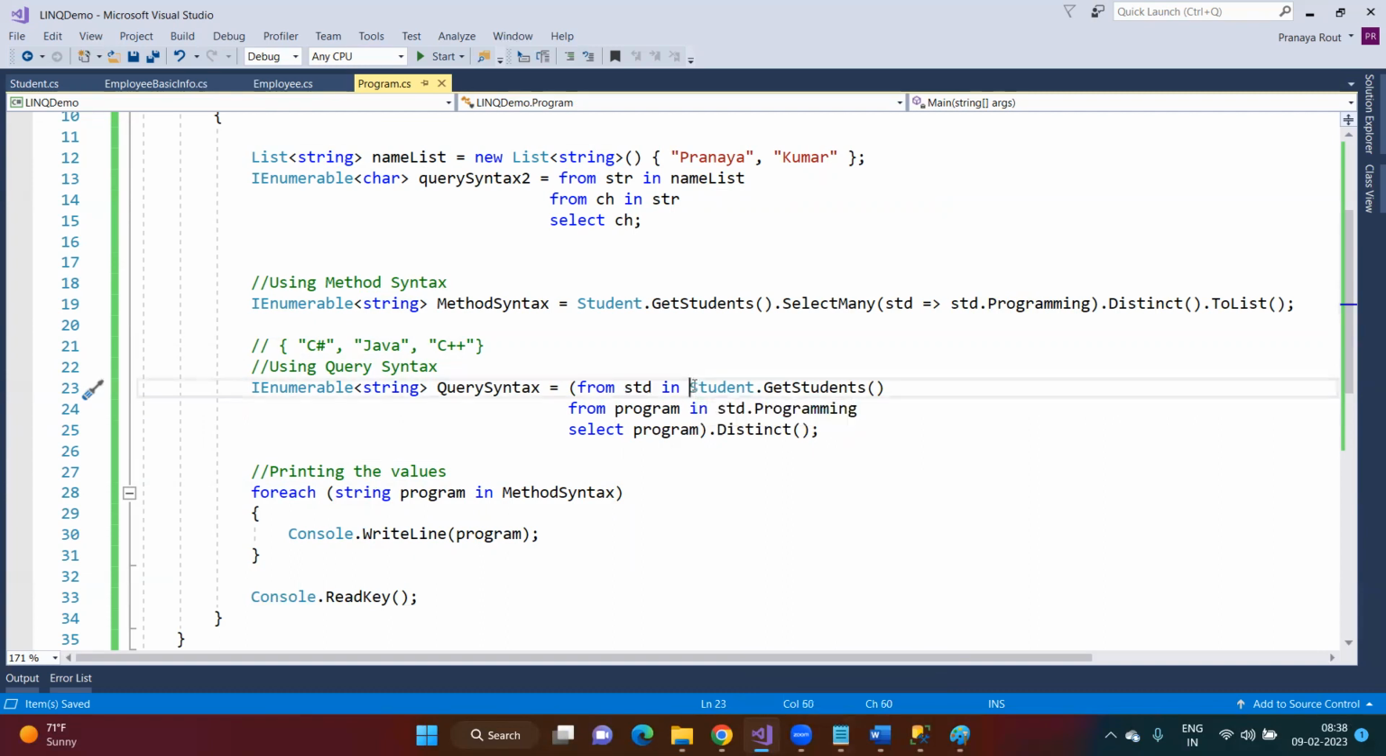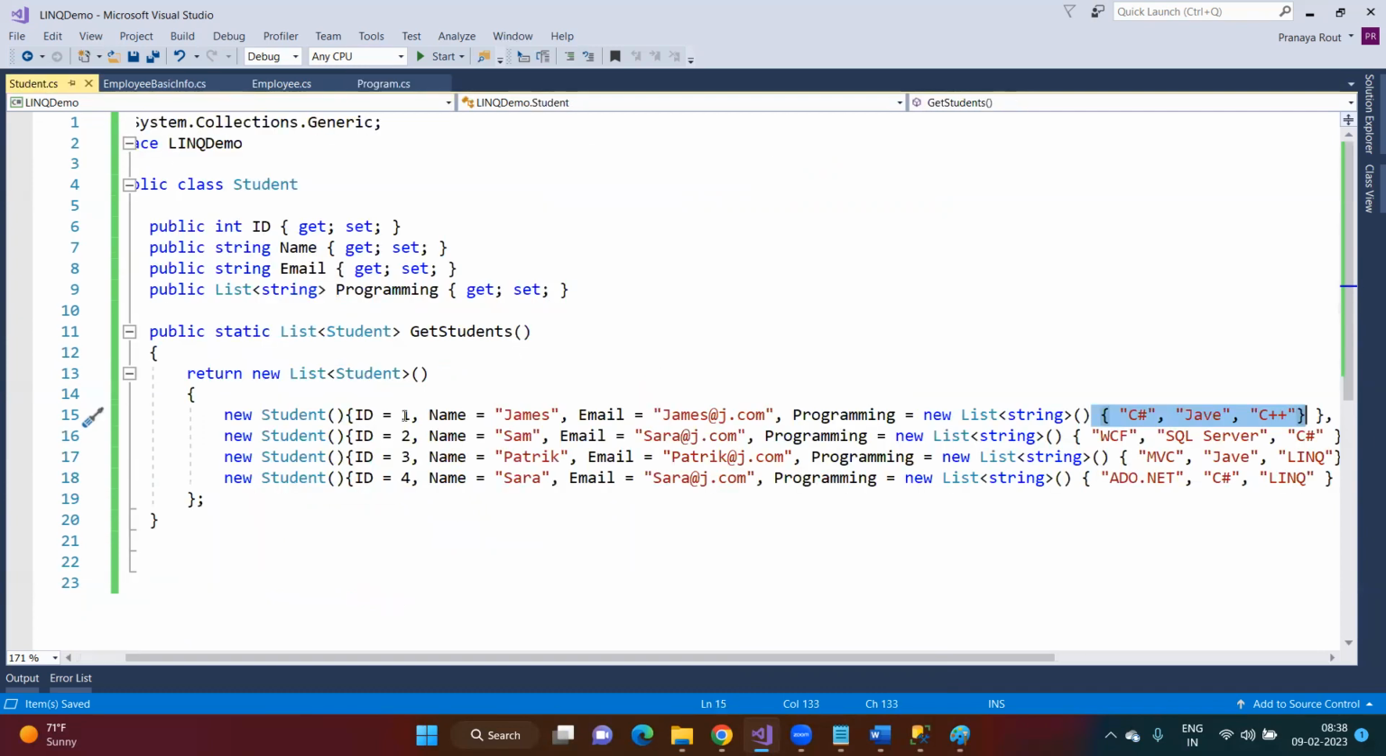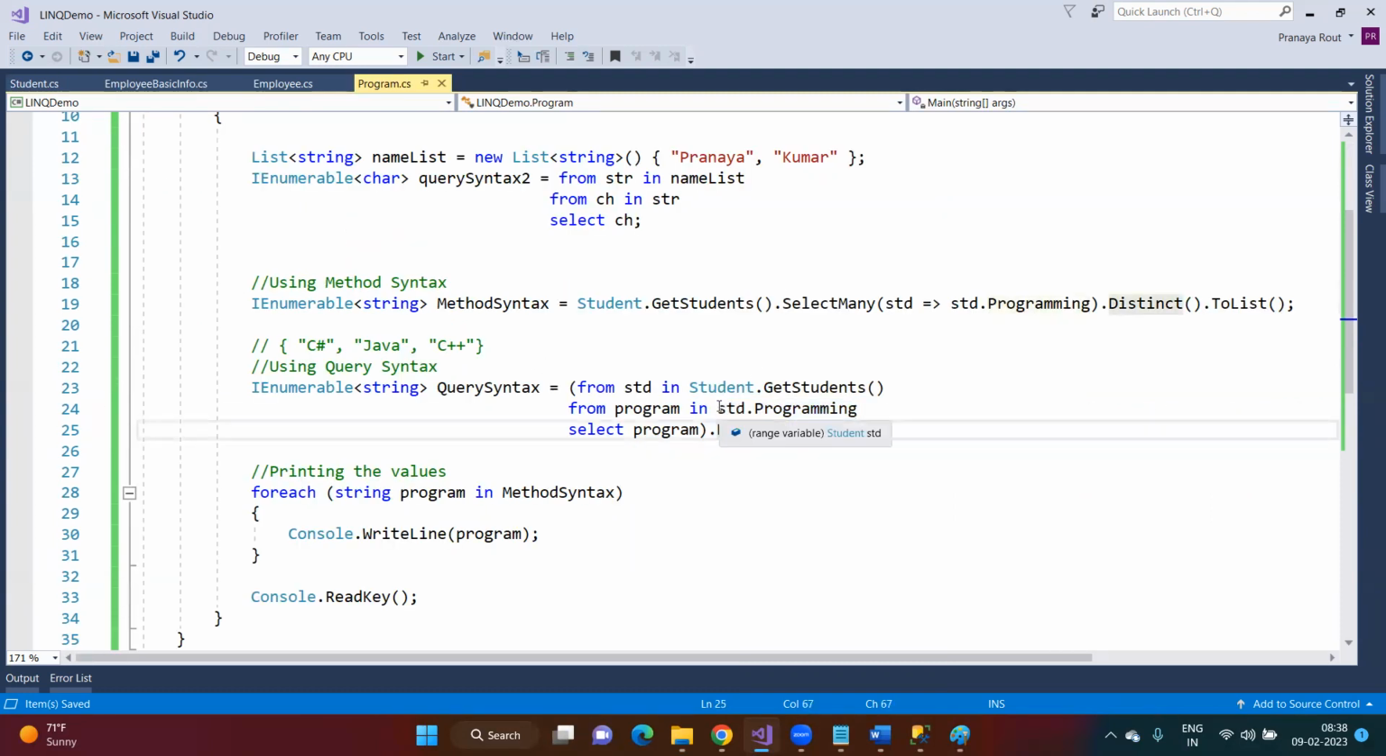Std contains a collection of students, right? Collect std means individually it will select one student. Then I'm writing std.programs. Let's assume that our collection contains only one student. Then from the student, whenever I'm writing std.programming, what does it return? It will return a list, a collection of strings.